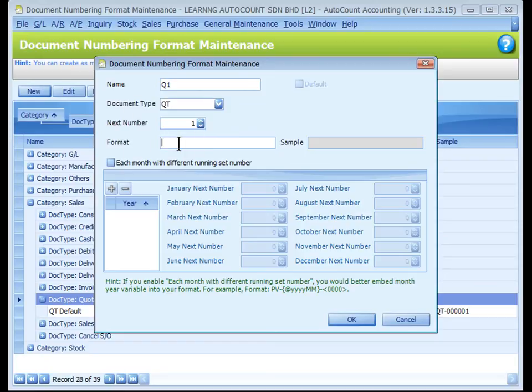For the format, you may read the hint carefully and try to set your own running numbering format. For my example, Q is the prefix, dash is a fixed character, and 40 in bracket is the running number. The bracket of alias YYYY / MM is for current year and current month. While you are typing the format, a sample is displayed to give you an immediate view of the output format.